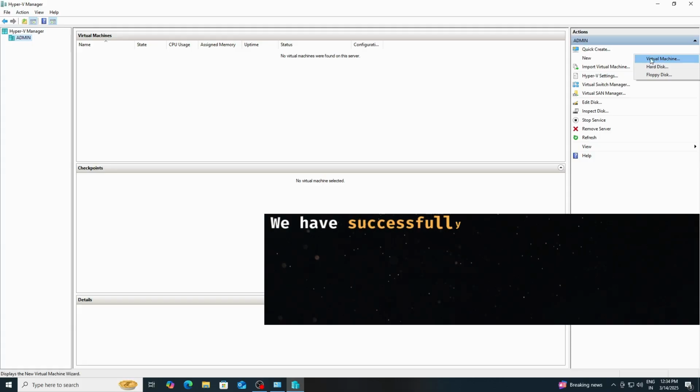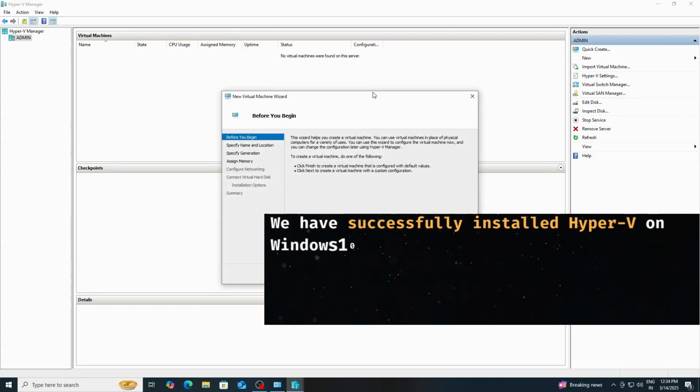We have successfully installed Hyper-V on a Windows 10 machine. Here is the Hyper-V wizard to manage and create virtual machines.